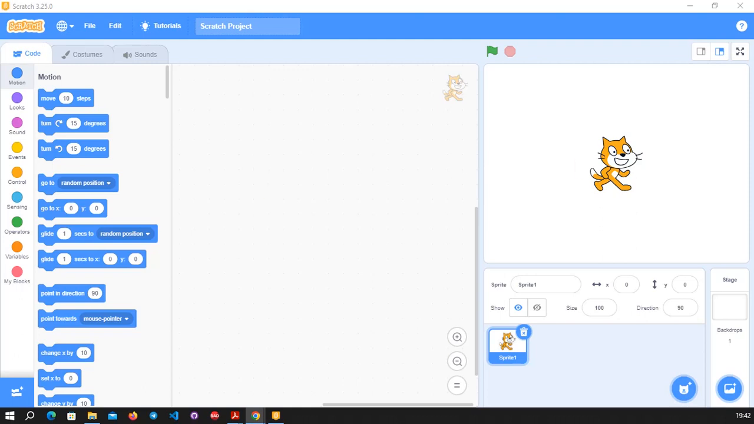The purpose of this video is just to introduce you to the Scratch interface. We are not going to code anything in this video, we are just going to learn the interface. So without using any more time, let's get down to it.